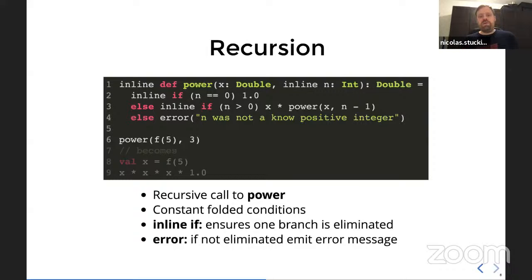And in this case, we also have a third branch where if we don't have a constant for n, we're going to end up calling this error method, and this error method will just emit an error if it's inlined somewhere and not eliminated by the ifs. And in this example, it will only happen if the n is unknown or it's a negative number.